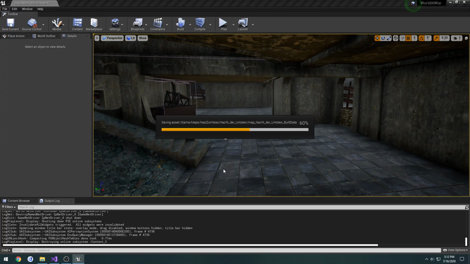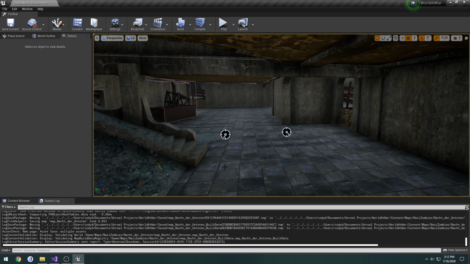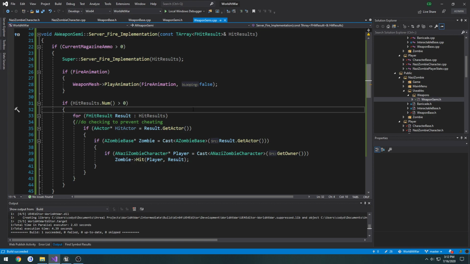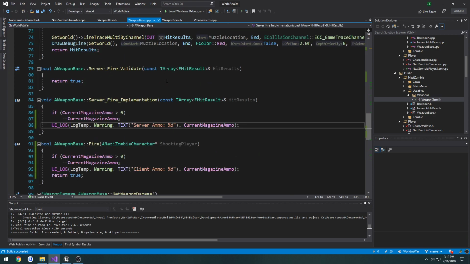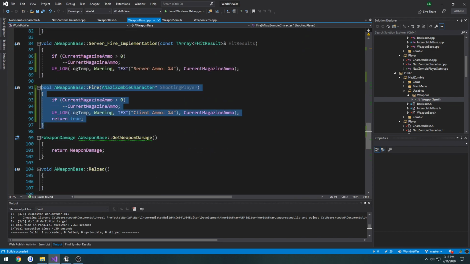So we now have our basic magazine set up. In the next video, we're going to do reloading, but I'm going to reiterate what we've done. In the weapon base, we have our normal fire function that used to be empty. We set that up to return a Boolean by default. We're simply checking if the current magazine ammo, the ammo in our magazine, is greater than 0. If it is, we'll decrement it, so that way it never goes below 0.